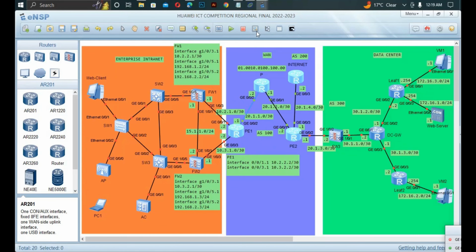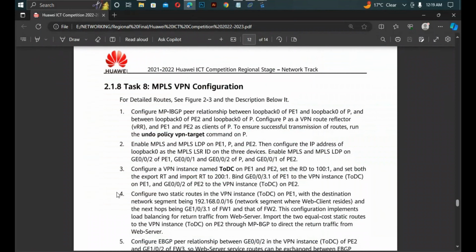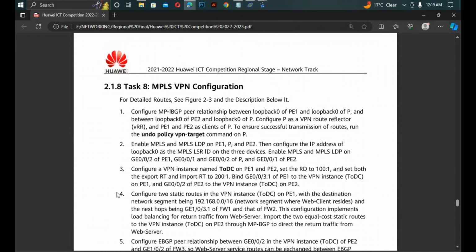Now we proceed to step number 3. On step number 3, configure VPN instance named T0DC on PE1 and PE2. Set the RD to 100:1 and set both the export RT and import RT to 200:1. Bind gig 0/0/3.1 of PE1 to the VPN instance on PE1 and gig 0/0/2 of PE2 to the VPN instance on PE2.